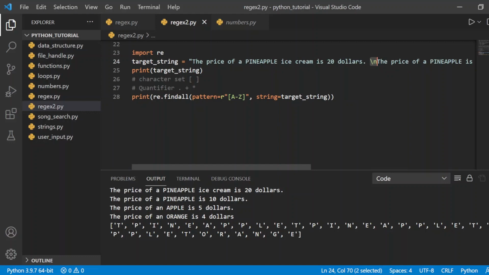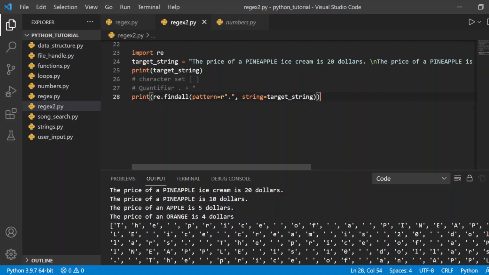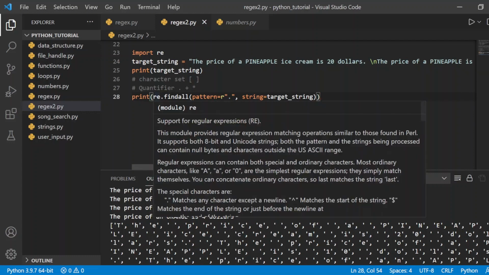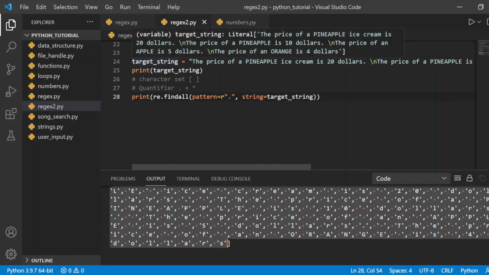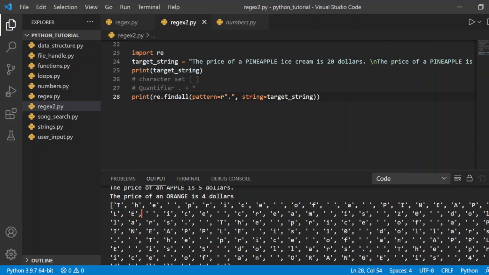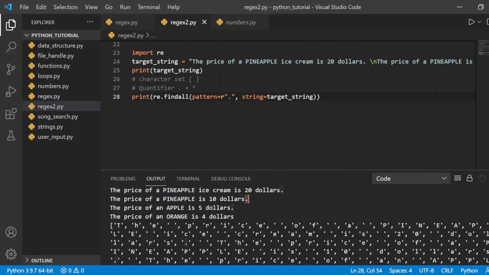Okay, so to understand how dot works in regular expression, let's supply a dot in the pattern parameter in line 28, remove the character set, and simply just use a dot. And let's execute the code to see what the return output is. Now, since a dot matches any character, the findAll function will return all the characters individually from the target string variable. It returns uppercase characters, lowercase characters, white spaces, and even the full stop in each line is returned as well.